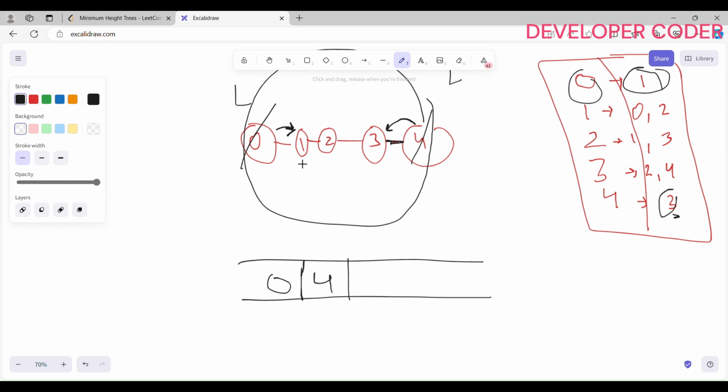Right now, tell me what is the value of n. The n value is nothing but 5, because I have nodes from 0 to 4. And how many edges are there? Edges are n minus 1, so edges are also 4: 1, 2, 3, 4. This is done. Now initially I have to run one while loop.